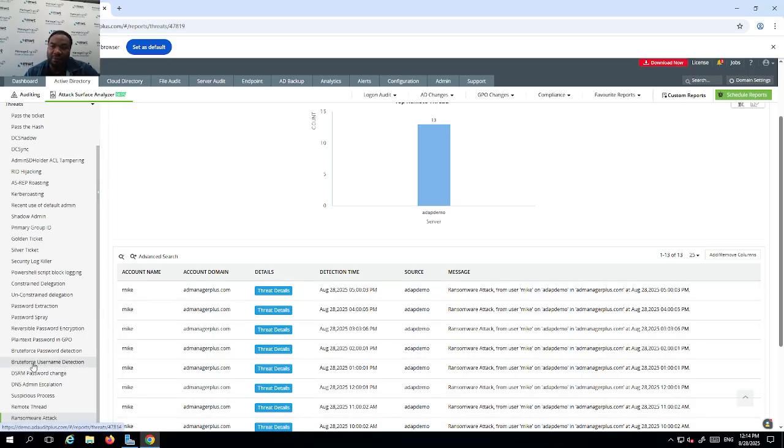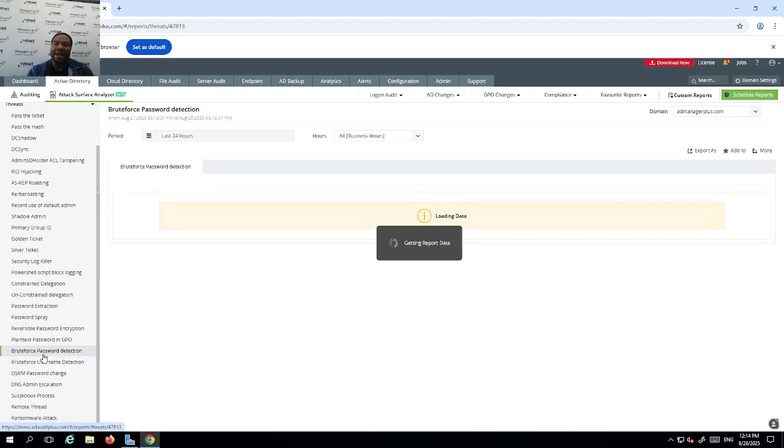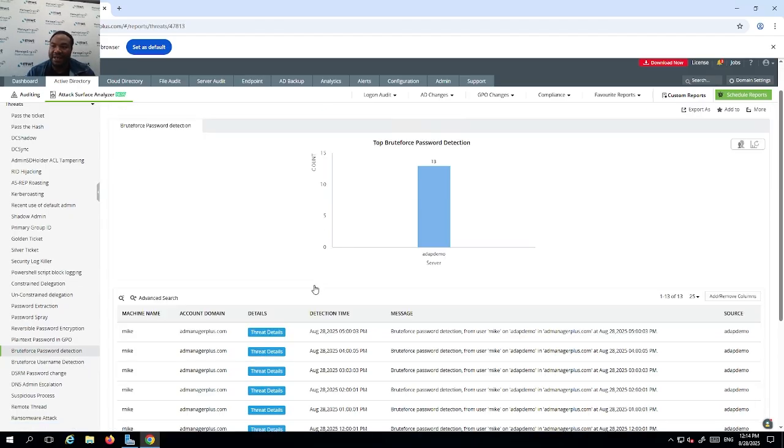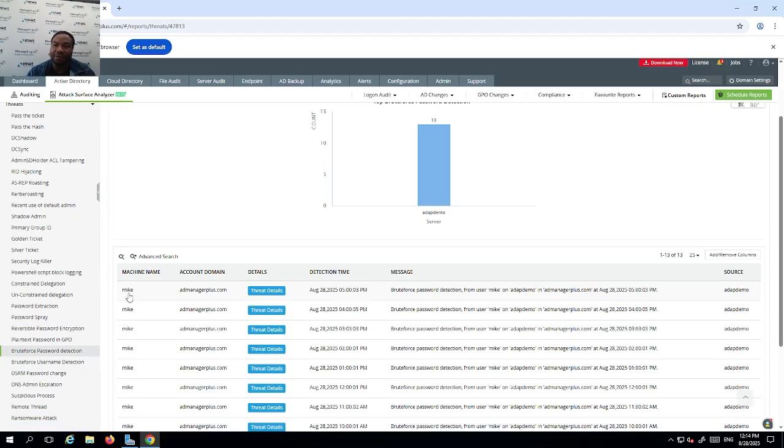You can see we have the brute force attack detection for users, for passwords, so we can check and see. Maybe we receive a notification that there's a brute force attack. We'll be able to see the brute force attack, the account, the machine name, and we're able to get more information about this. AD Audit gives us so much flexibility.